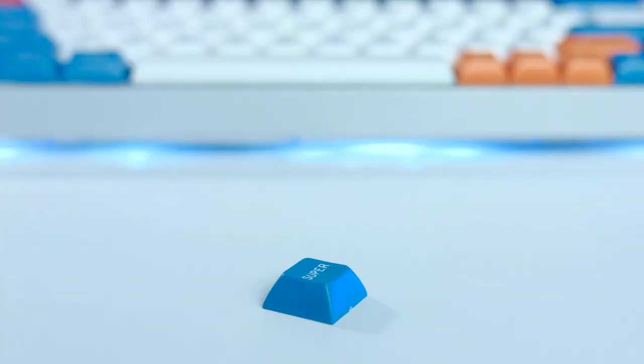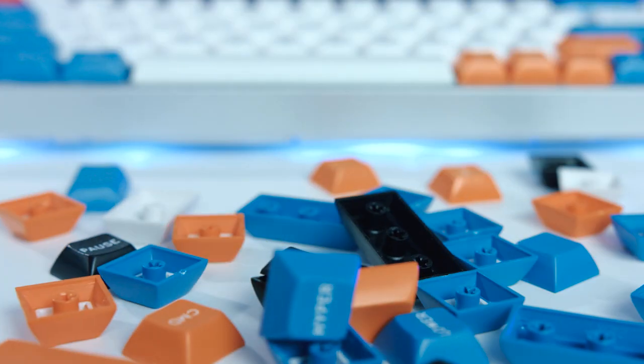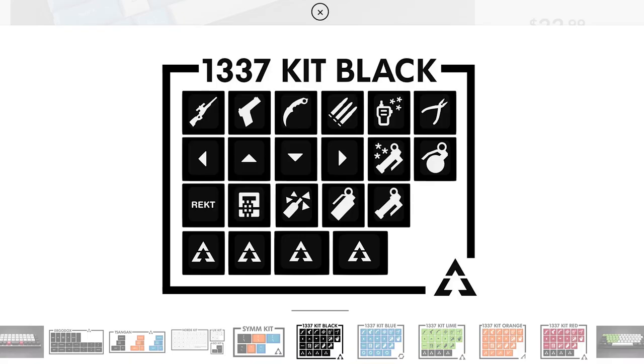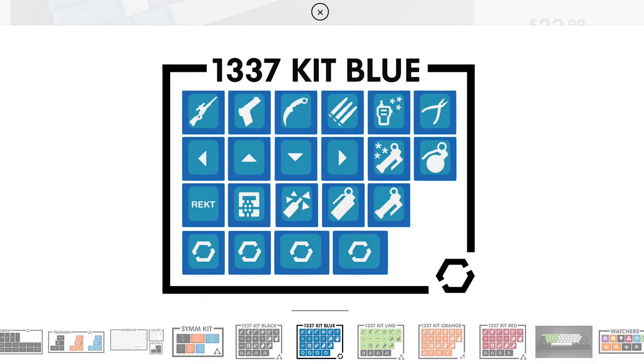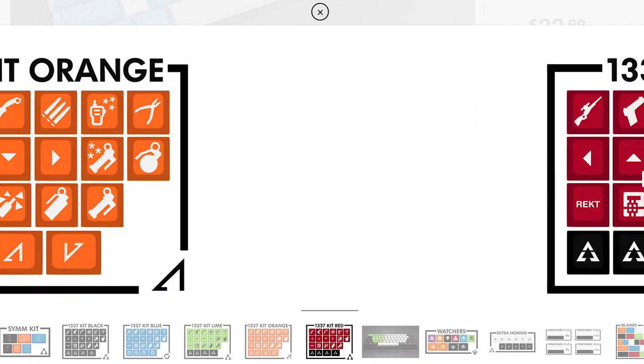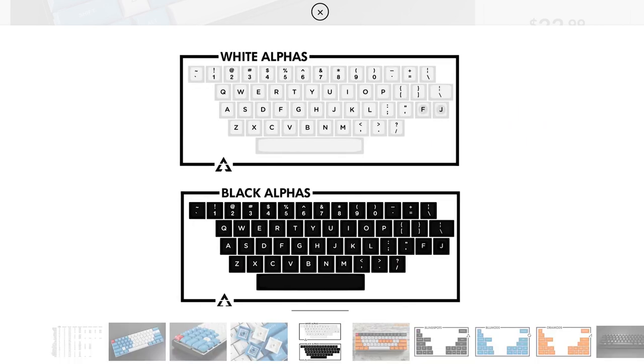So I mentioned it before, these custom DSA overcast keycaps are really awesome. They come in a variety of colors and layout sets, and having those graphic keys, it looks really cool for games. It not only acts as like a macro, but it gives the keyboard a pretty cool look for gamers. In these kits, you can get the keys in black, blue, lime green, orange, and red, with white and black standard keys available as well.